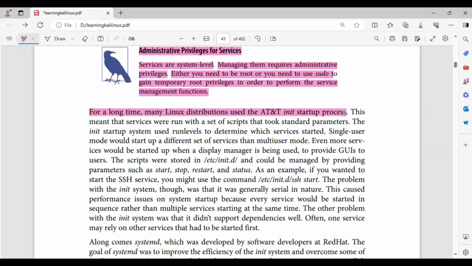For a long time, many Linux distributions used the AT&T init startup process. This meant that services were run with a set of scripts that took standard parameters. The init startup system used run levels to determine which services started. Single user mode would start up a different set of services than multi-user mode. Even more services would be started up when a display manager is being used, to provide GUIs to users.